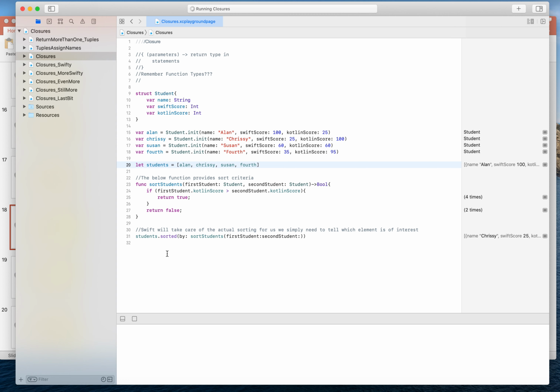Now arrays provide the sorted function. So I'm just going to say students dot sorted, because Swift actually has a function which is sort. But the question now is, how is Swift going to sort them? Well, it's a custom type. It's not one of the predefined types like string, integers, float, doubles. It is a custom type.